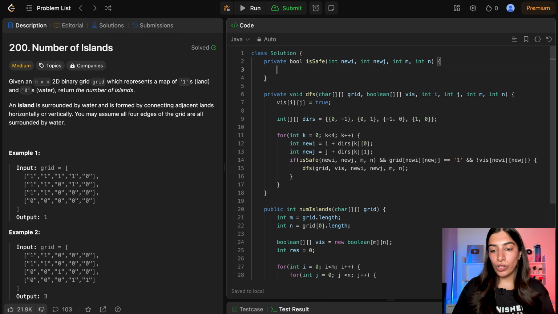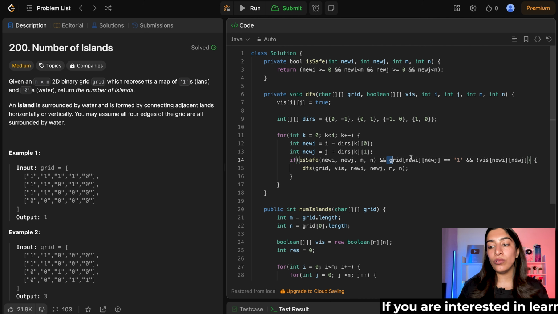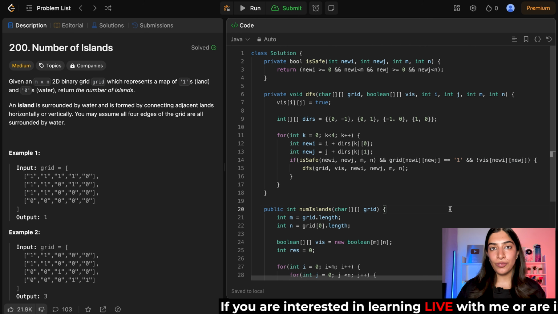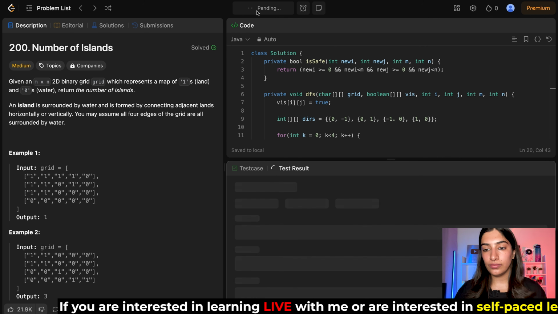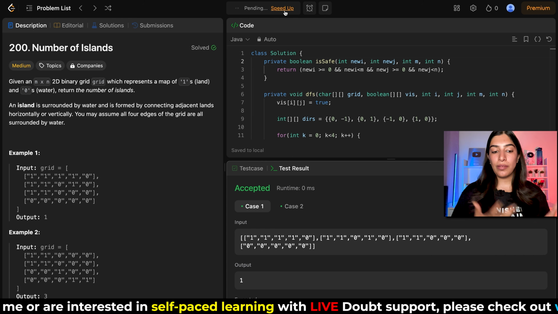Now inside this, what do I need to do? I just need to return that the check should be that new i should be greater than or equal to 0 and it should be less than m. Similarly, new j should be greater than or equal to 0 and it should be less than n. That is it. All of these conditions should be true. That is, it should be within the bounds of this grid. Only then it is safe to go over there and only then I'm going to check the values. And that's it. We are actually done writing the code. So this runs. Let's try submitting it also. And also what will be the time and the space complexity?